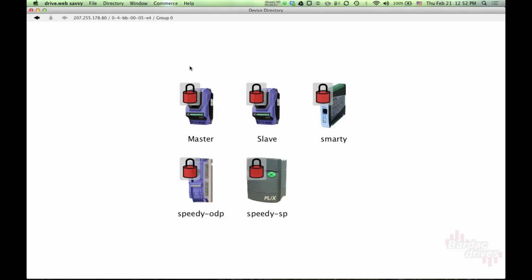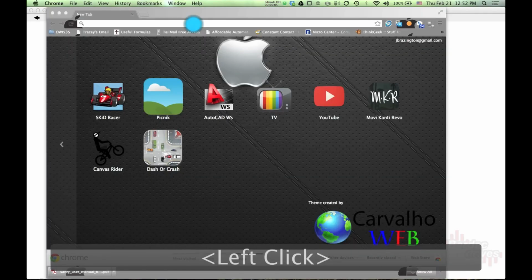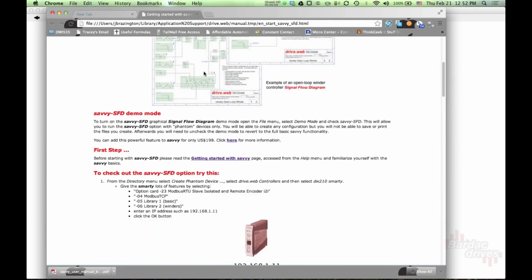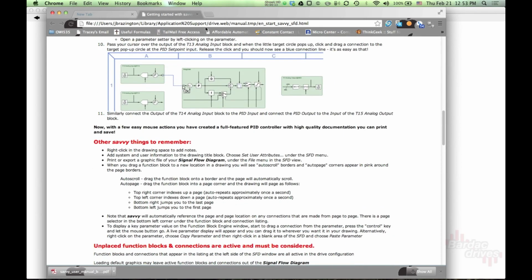Please continue to explore on your own. Select the Help menu and select Getting Started with SFD. And follow this procedure on creating a Phantom and configuring it. This will help you to get familiar with SFD.